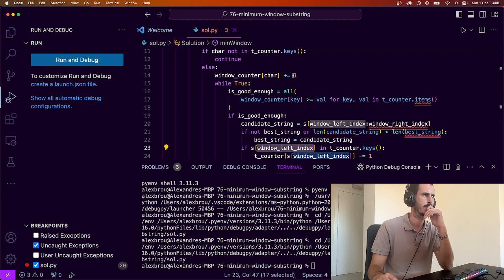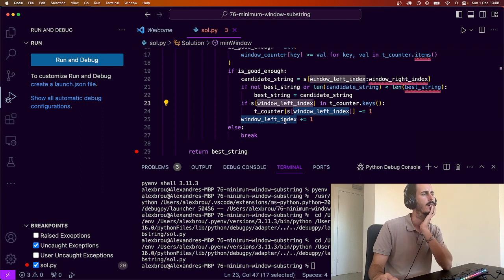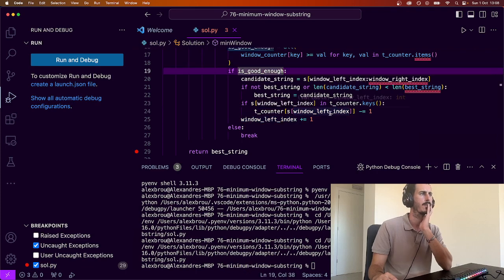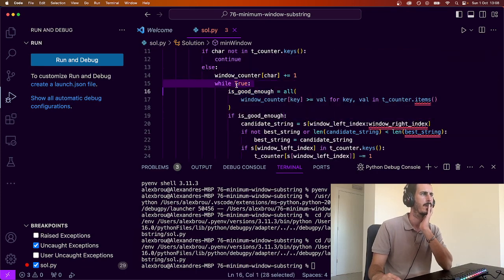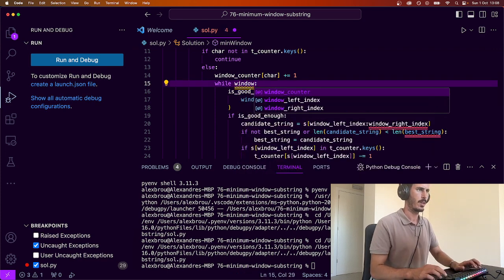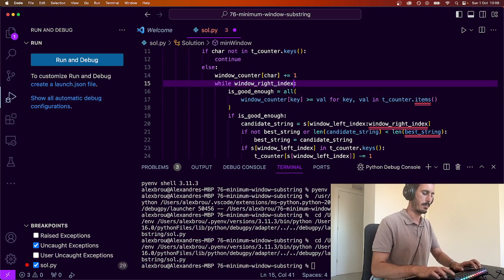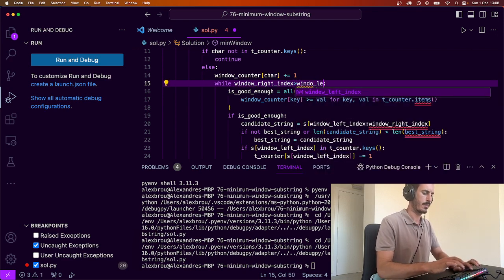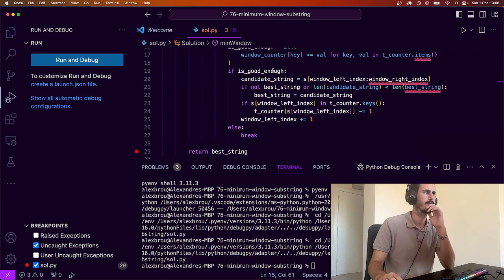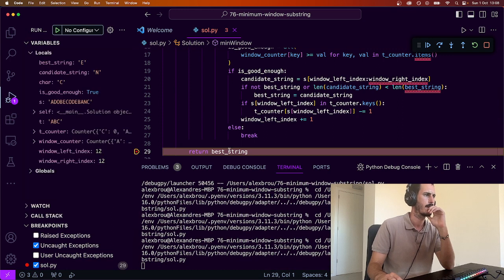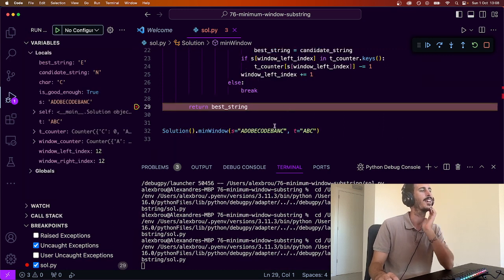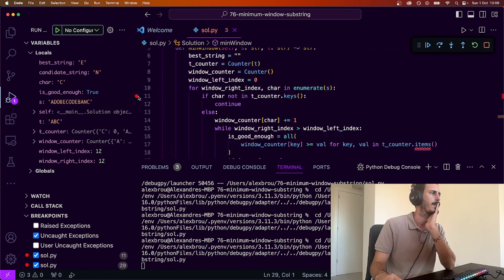If is good enough. Well, it's good enough. I'm always closing it. No, okay, this is the while window right index is bigger than window left index. We do this. Best string is E. Okay, we failed somewhere. Where did we fail? So let's go from the beginning.